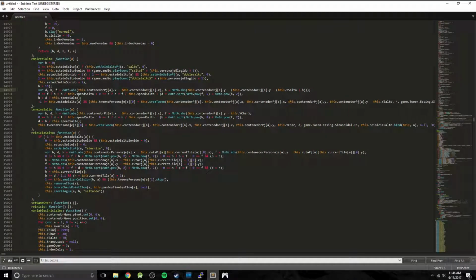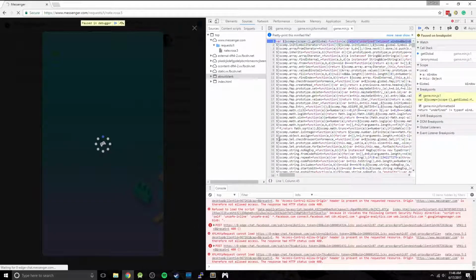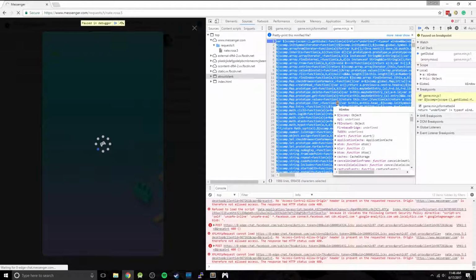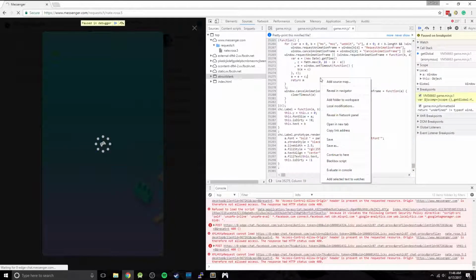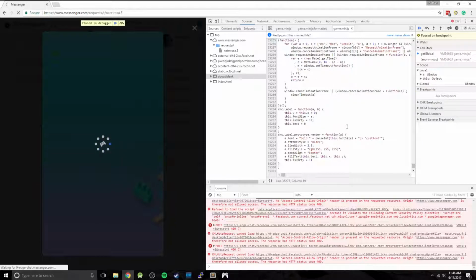We just need to copy it over, so Control A, Control C, go back to the browser. We're just going to paste over all this code here, so Control A, Control V to paste. And it's very important that you save. If you don't save, none of this will work. So right click and save. So now we're ready to continue playing the game. So hit the play button.